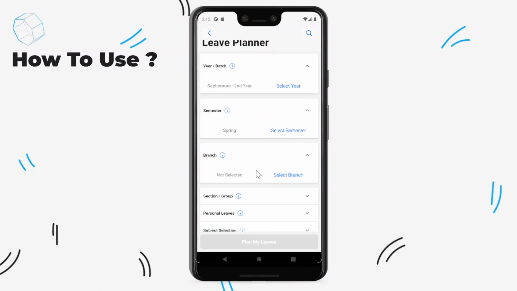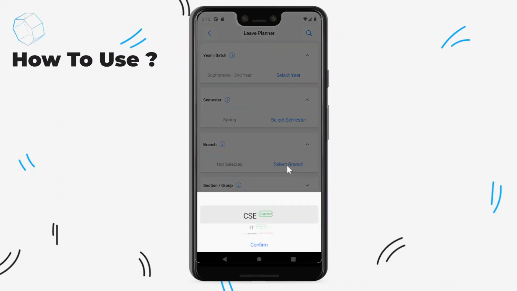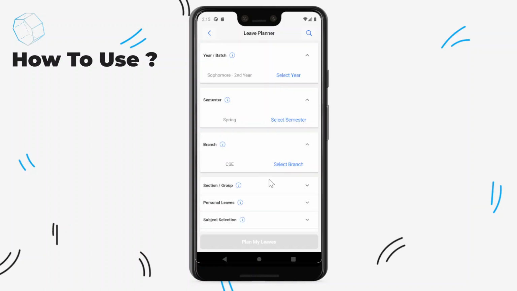Then we're going to move on to the branch section. Here you're going to select the branch that you're currently enrolled in. It has a list. It's not exhaustive, but yeah. I am currently enrolled in CSE, so I'm going to go ahead and select CSE here.